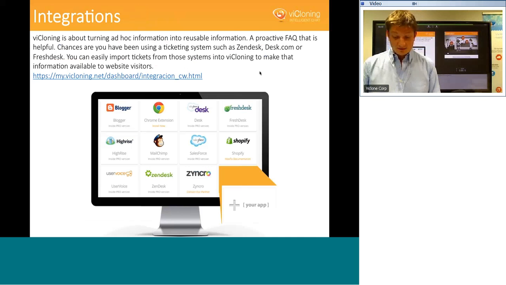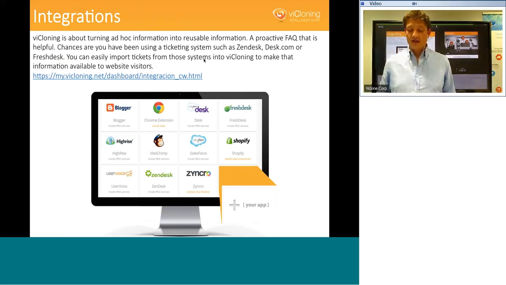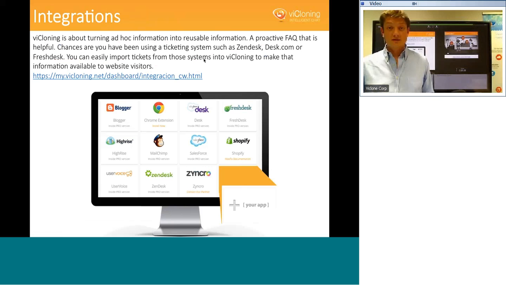Last but not least, something that's very important, Viclone plays nice with other systems that are already online. I mean, be that a ticketing system like Crashdesk or Deck, or a CRM system like HighRise or MailChimp, because we want our system to play nice with others. And these integrations are literally one click as well.